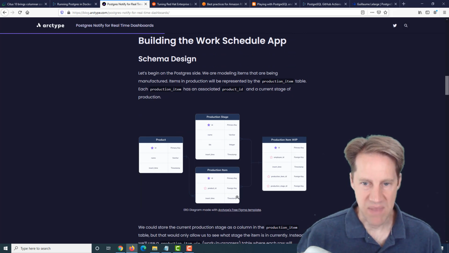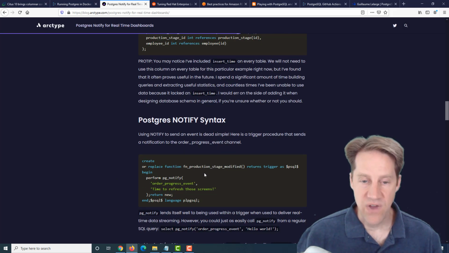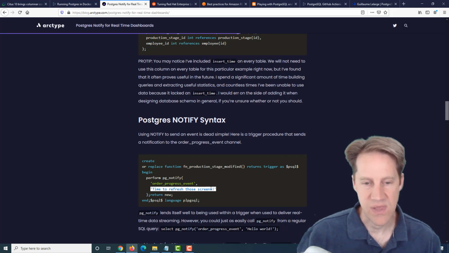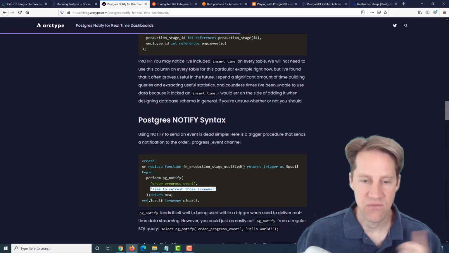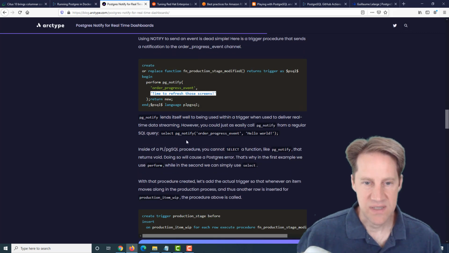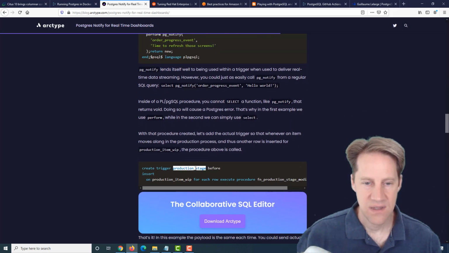They gave you the base schema of what they developed for tracking the production changes. And then they created a function, and what that function did is simply perform a pg_notify with an event type of order progress event and then some sort of payload. Now they just went with a simple payload. They didn't want to actually transfer the data as a part of this, although you could do that. They just wanted the clients to receive this and then retrieve new data from the database. So basically they were just using it as an event notification system. And then you place this function in a trigger on a particular table, so before a row got inserted, it would fire this procedure.